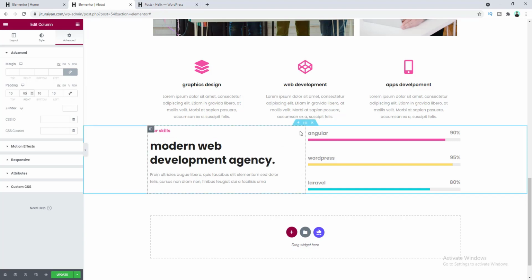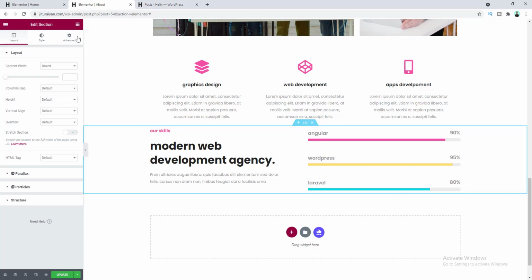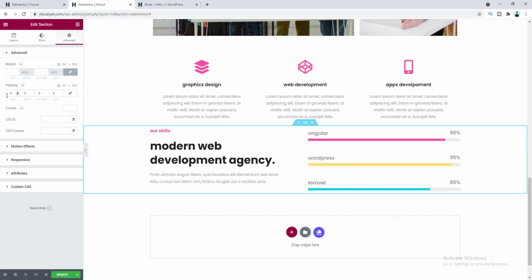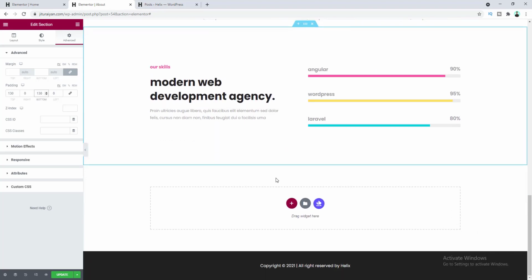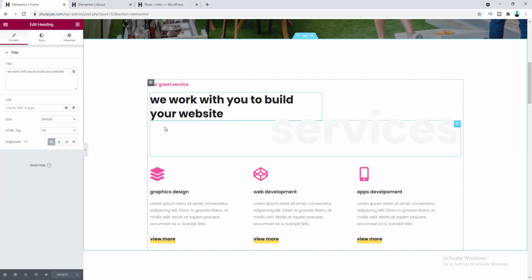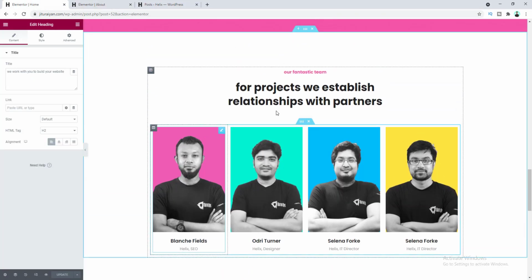And then for this section I want some top and bottom padding, so go to section settings and give some padding at the top and bottom. Let's make it 130 pixel. So our skill section is done. And then here we also want to add our team member area. As this is our about us page, obviously we want to add our team members on this page. And you can see on our home page we have previously done this here.